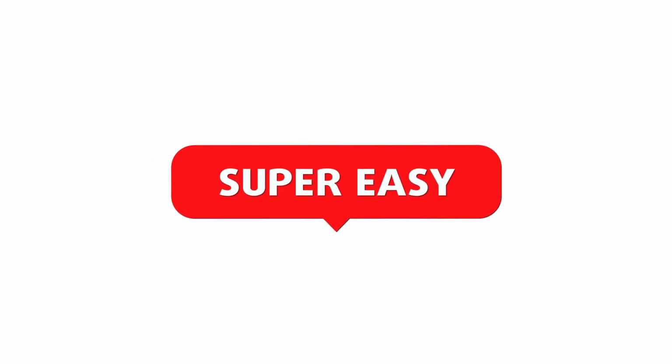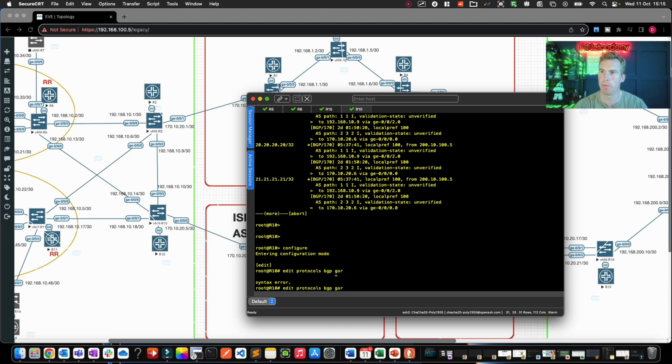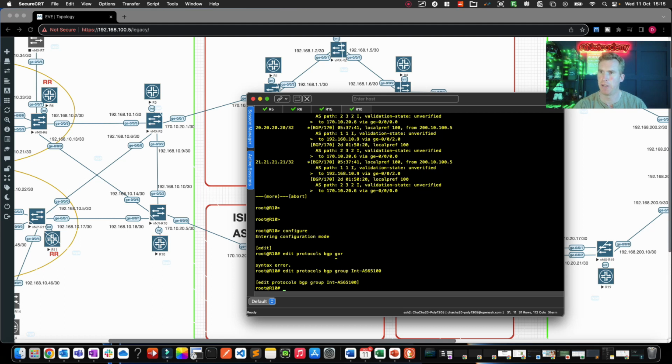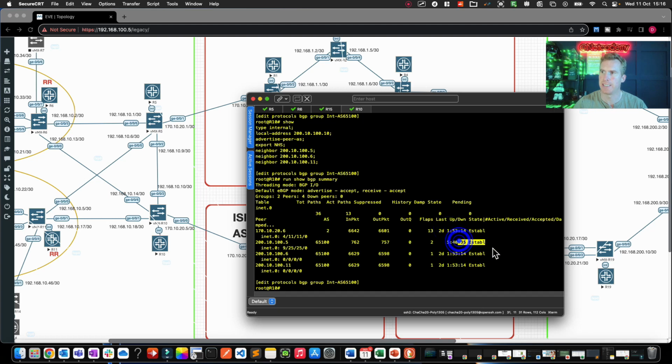If I just go into configure, there are two ways you can do this. If I go into edit protocols bgp and select my group, internal AS65100, and do a quick show, you can see all the previous configurations I've done. It's internal, this is my local address here, I'm advertising next hop self, and here are my peer neighbors: the neighbors R5, R6 and R11. If I quickly do a run show bgp summary, you can see all are in the established state, everything's working as it should be.